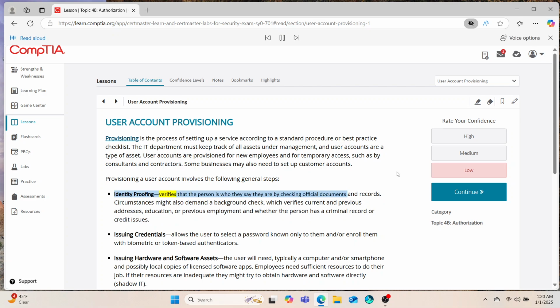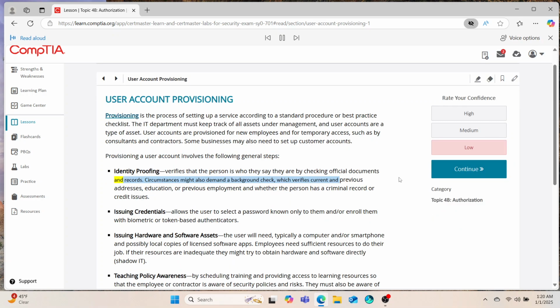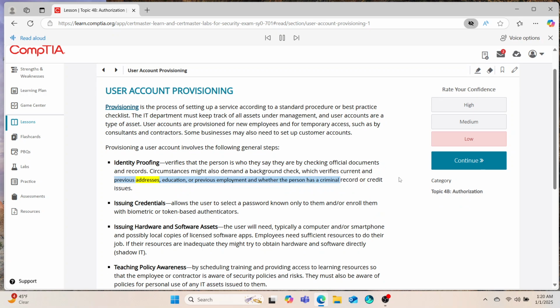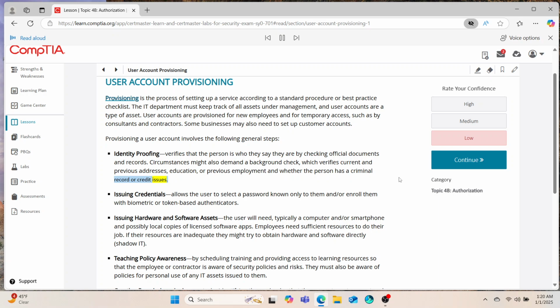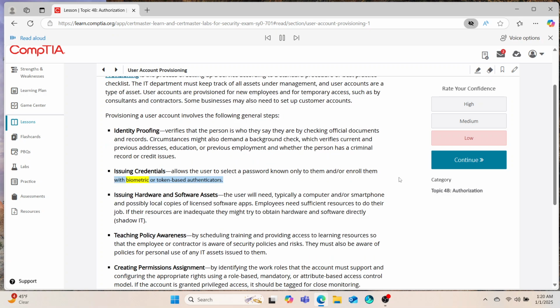Identity proofing verifies that the person is who they say they are by checking official documents and records. Circumstances might also demand a background check, which verifies current and previous addresses, education, or previous employment, and whether the person has a criminal record or credit issues. Issuing credentials allows the user to select a password known only to them and/or enroll them with biometric or token-based authenticators.